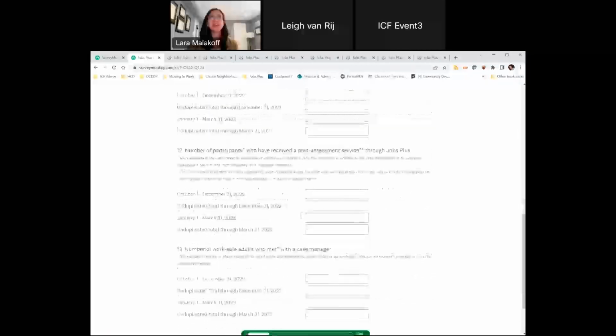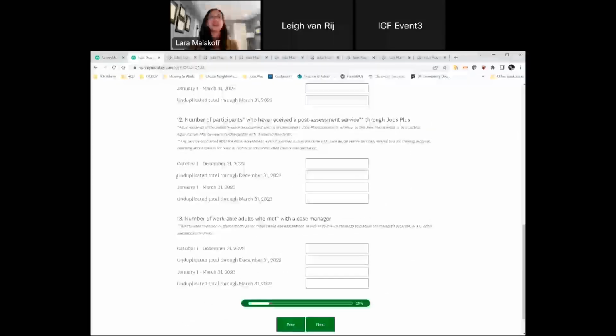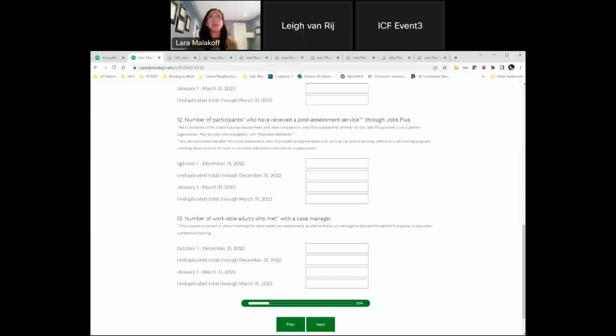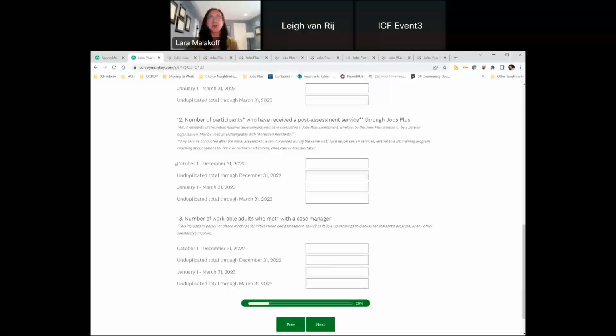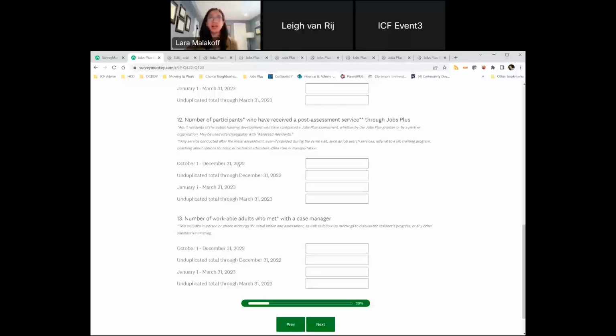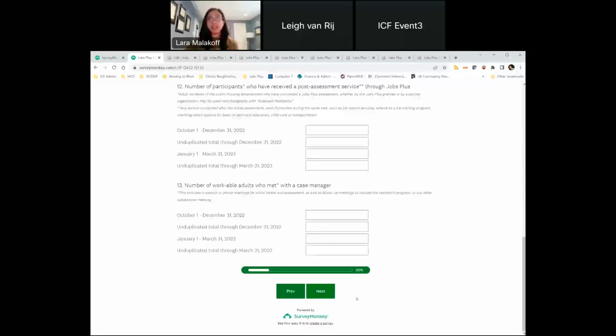So you'll note in those cases, and then moving a little further down, you're asked to provide both, as we just discussed, the number of participants for that quarter, as well as the unduplicated total from the beginning of the grant through the end of the quarter. So we've tried to be very clear about what we're asking for in which field, but if you have any questions, send us a note.